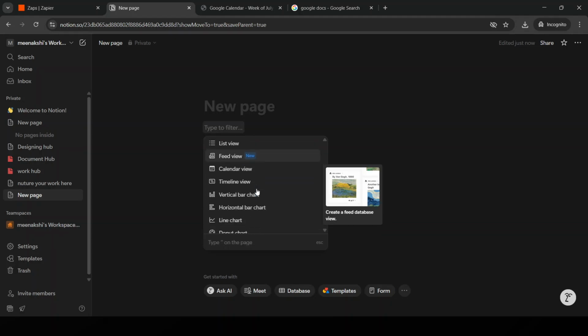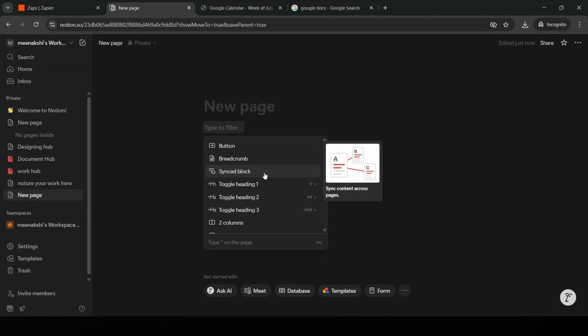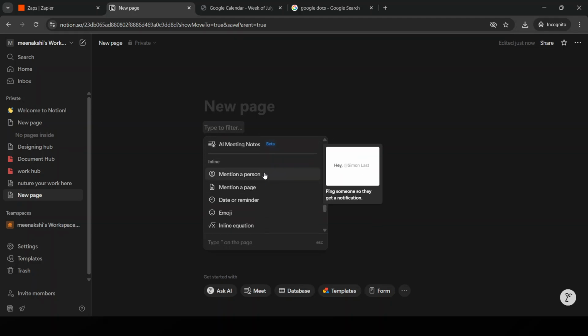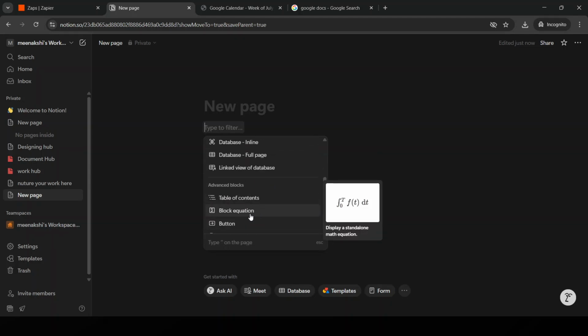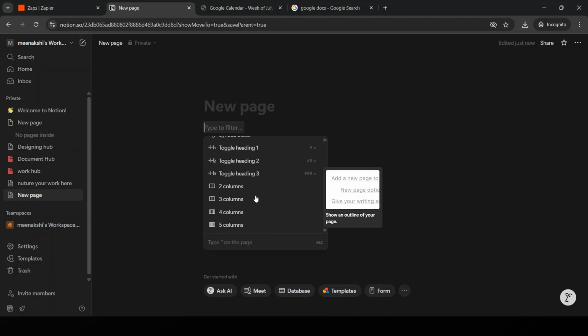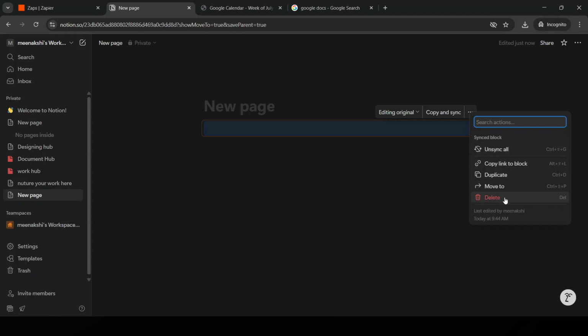For keyboard lovers, here's an efficient shortcut. If you're using a Mac, press Command and the right bracket key to indent quickly. If you're on Windows, use Control and the right bracket key. This technique works perfectly with both bulleted and numbered lists, creating that neat hierarchy in just a second. If you ever need to outdent, simply use Command and the left bracket key for Mac or Control and the left bracket key for Windows.